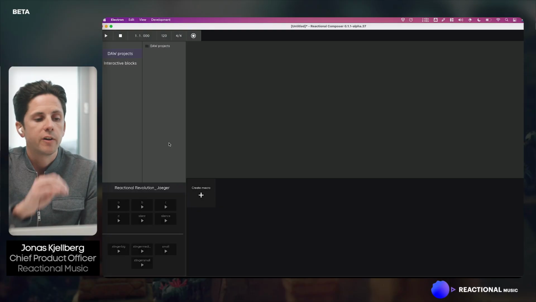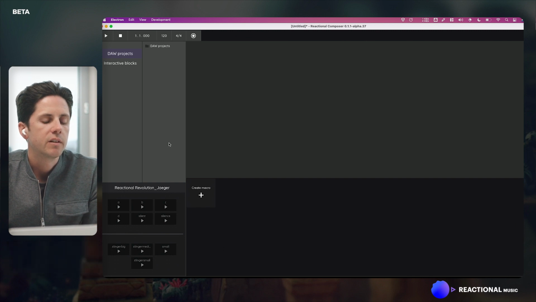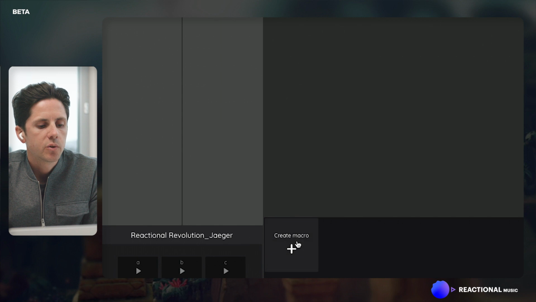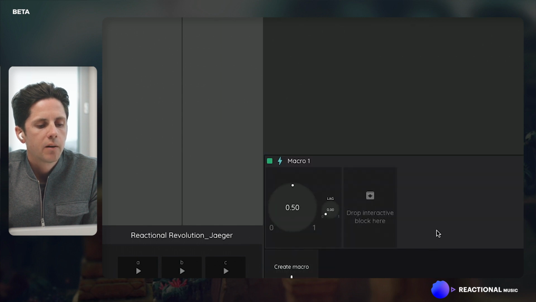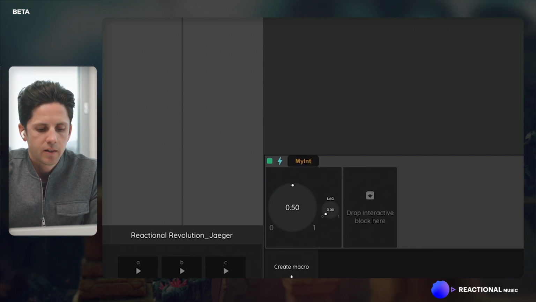Now, this is where the fun begins. So this is where composers can design the interactivity that the music deserves to have in the game. What we need to do is create a macro. And macros are parameters that can control many facets of musical transformations at once. Let's name this my interesting control.